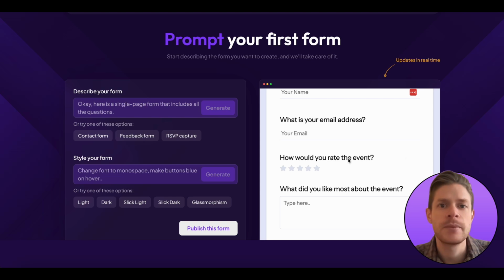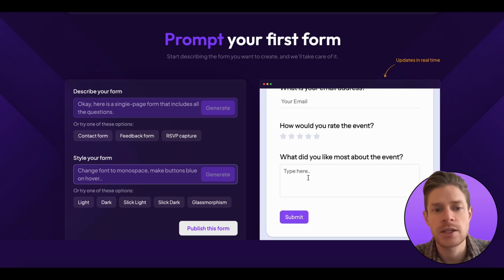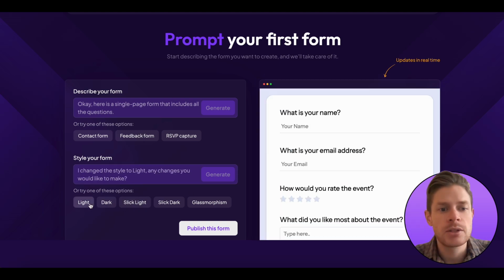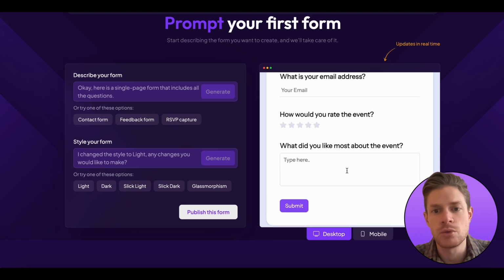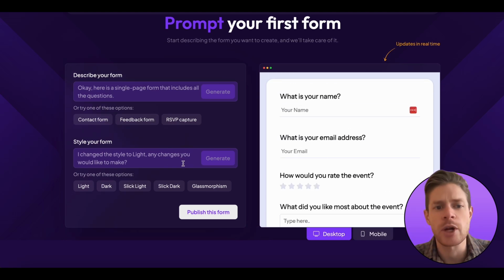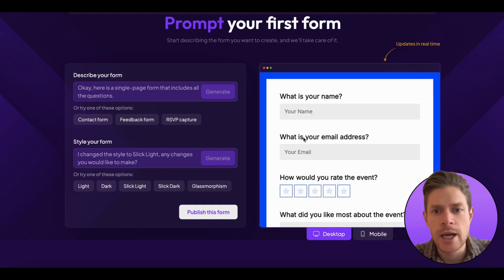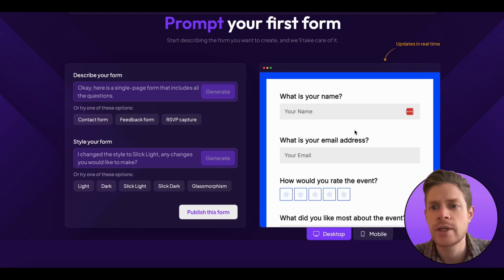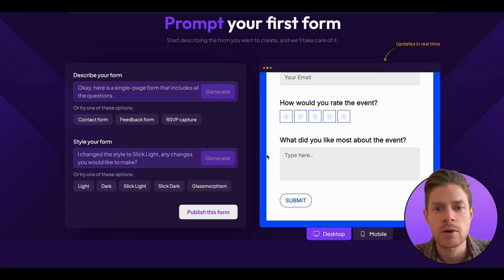So that's one thing. Now it's on to step 2, which is styling your form. So you can change the style of your form. There's some built-in styles right here, but you can also just use the prompt to change. So I'm going to keep it rather basic. You can go very far, so you can change the roundings, for example, of your inputs. So let's do that. So we have this Slick Light theme here. We're going to change the roundings of our inputs, we're going to change the background color, and we're going to change how our button looks like.